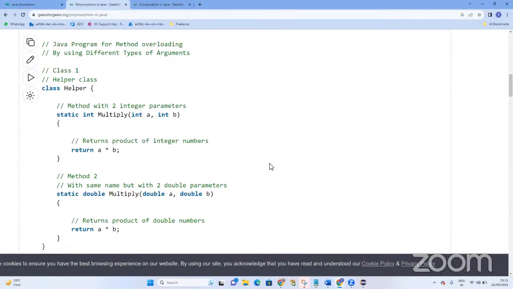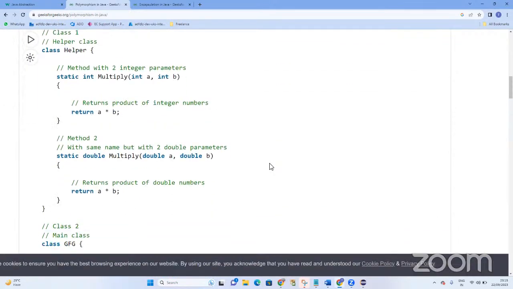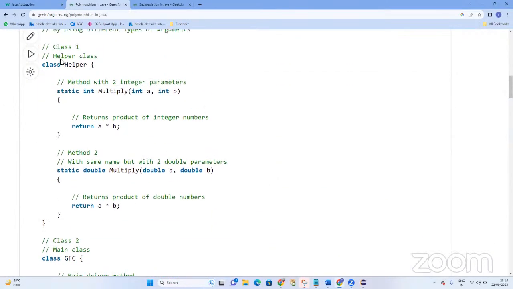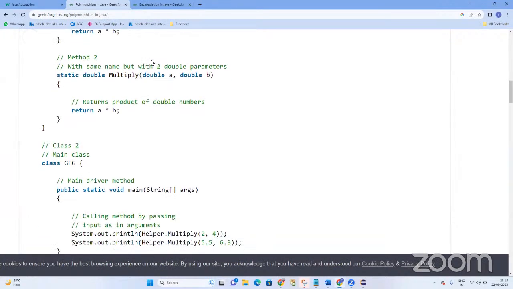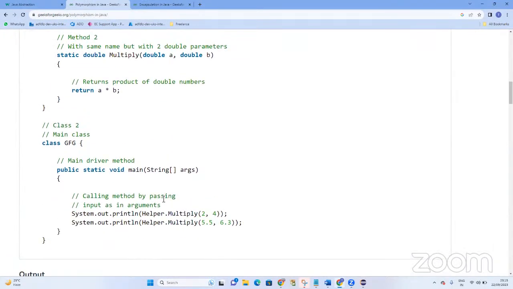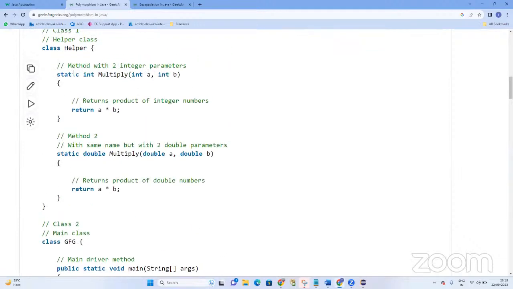If you see an example here for method overloading, there is a class called helper. Multiply is a method which has int A and int B, and we're multiplying both the numbers. Coming to the other method, both are the same method, but the arguments are different. And we are doing the same multiplication here, but one is double and this is the integer. In the main method, I'm just calling helper.multiply because it's a static method.